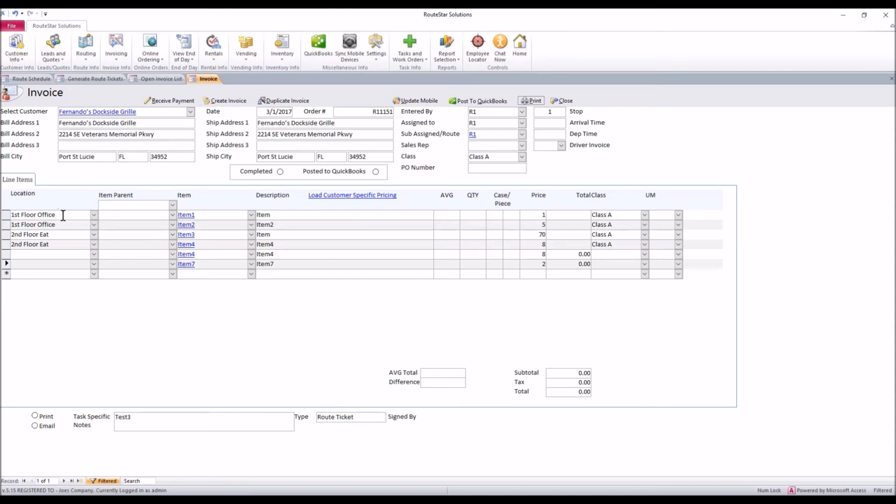And the last thing you need to note, even though these locations show up on the invoice, they do not push to QuickBooks. So you will never see these locations show up on the QuickBooks side. This is purely something to reference from our software when you're doing your job. And that's how you knock that out. So that's how you show locations on your RouteStar invoice.